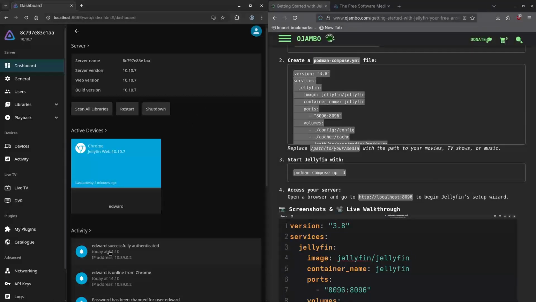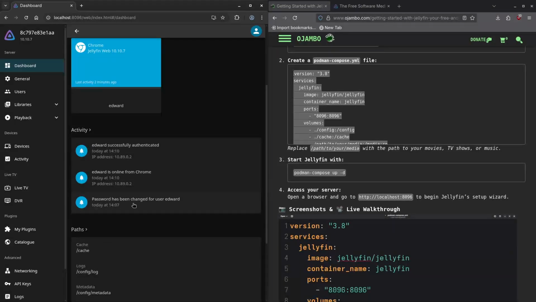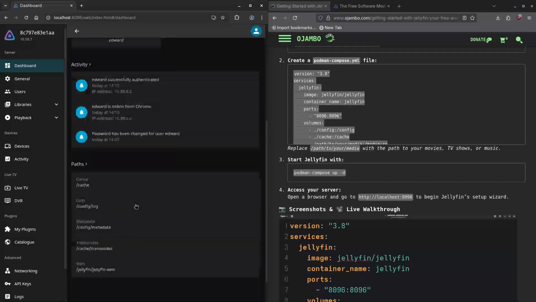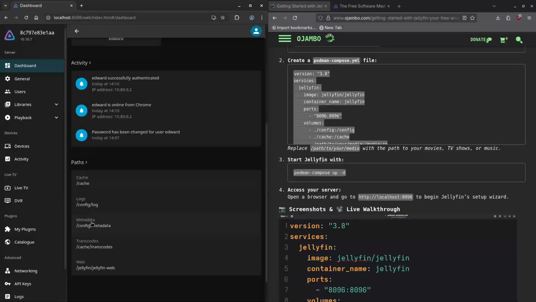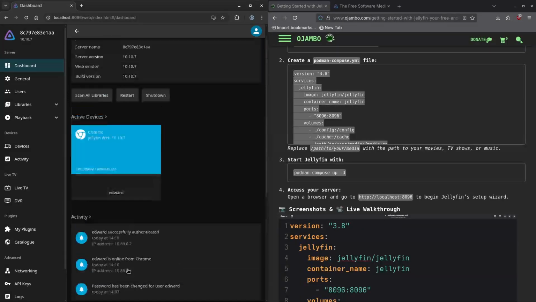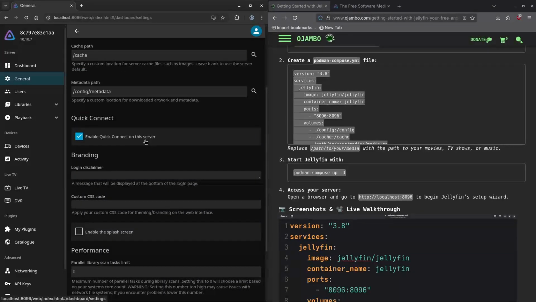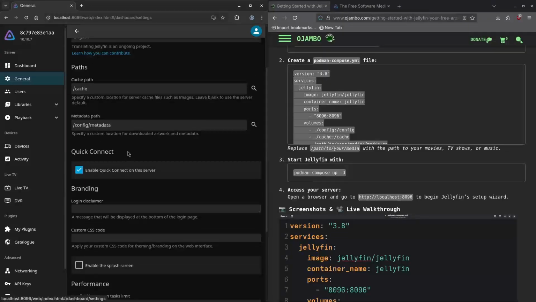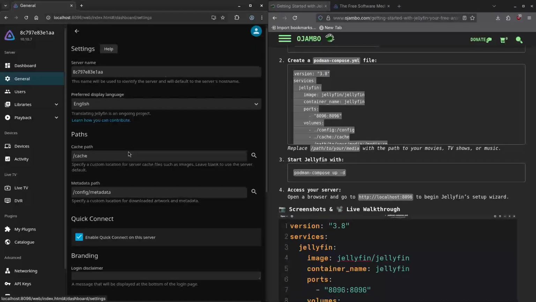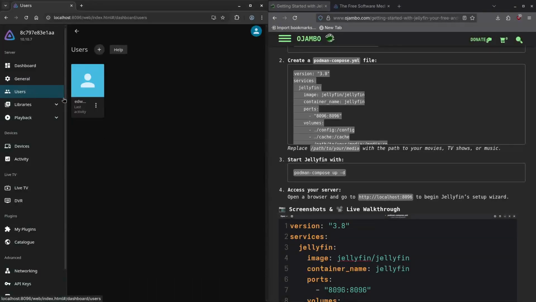And you can see here in activity it says Edward was successfully authenticated, and it shows my IP address, and the password was changed. That's perfectly fine. You see there's a cache folder, the logs, meta, the transcode, and the web. And of course we have the general, and general is just the server name. It's the same thing. Quick connect, enable quick connect to the server. I'm guessing that is something similar to a remember your password type thing. Then we have users. There's only one user right now.